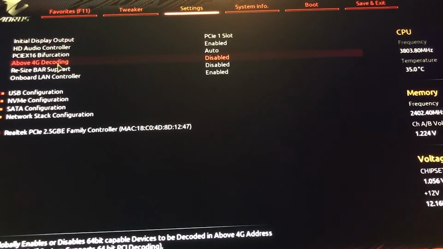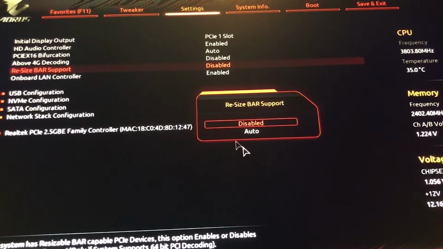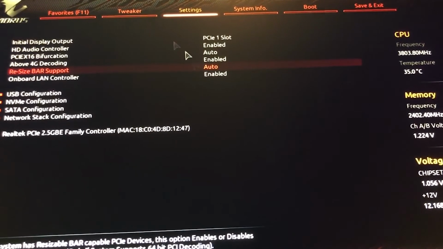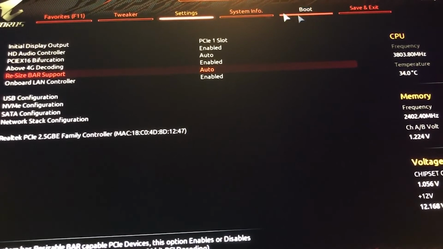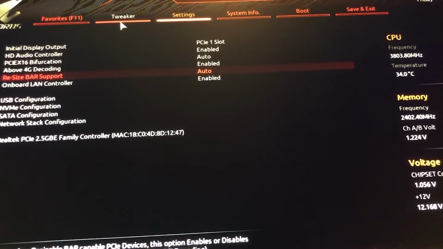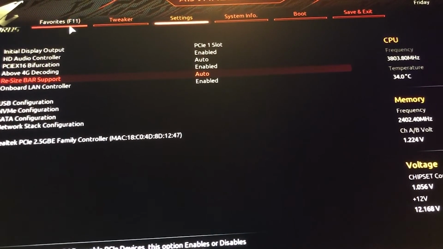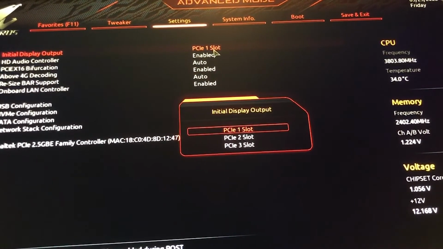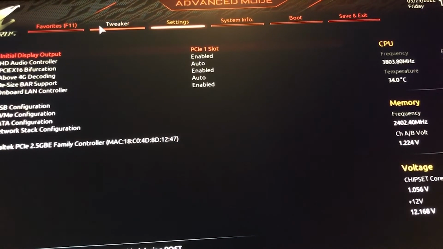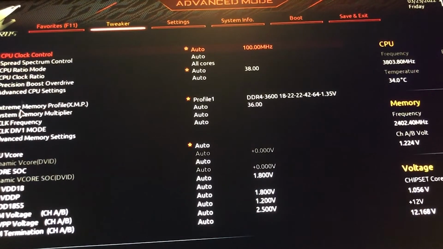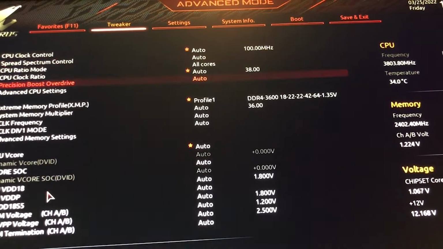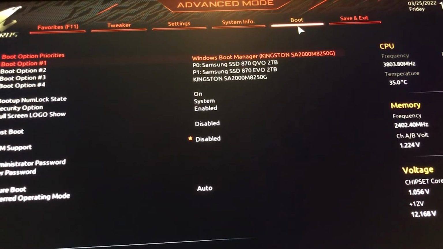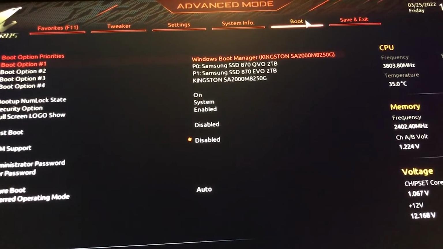Resize bar support. What? Excuse me? We'll go auto on you. Yes, I want resizable bar enabled. Everything looks good. Yeah, that's just for that. I don't really want to overclock the CPU. I mean, I could, but I really don't want to. The boot options look good. CSM support.